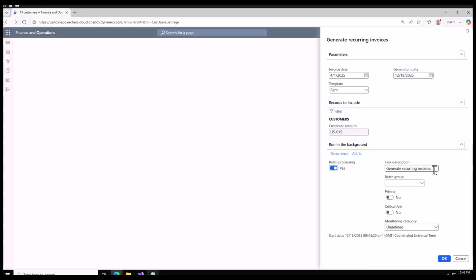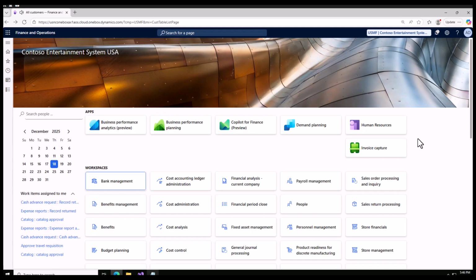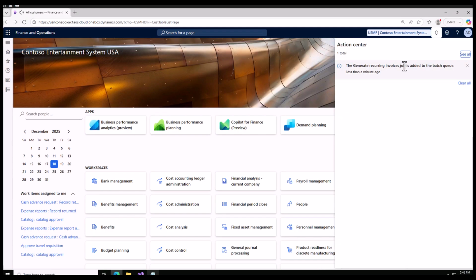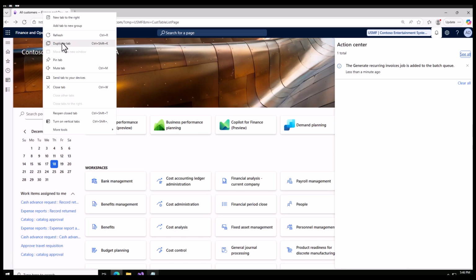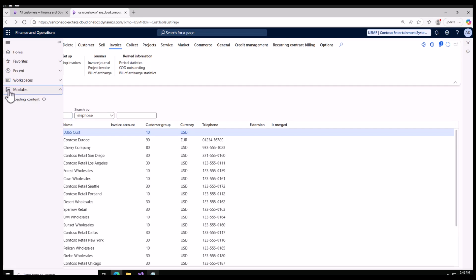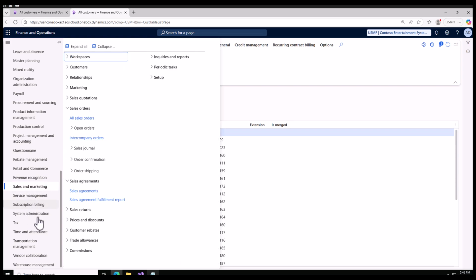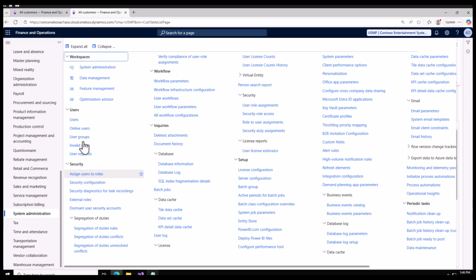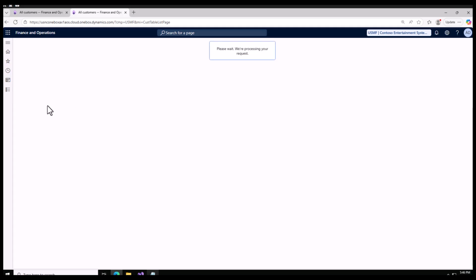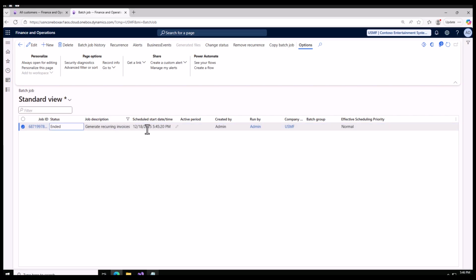Also there will be a batch job that will run. So let me copy this. I will click OK, and this batch job is added to the queue. Now I'll duplicate this tab and go to my batch job form. Let me go to system admin, and here we have the batch job form. Now I'll search for my job description here. I'll click apply. Okay, so this simply ended.